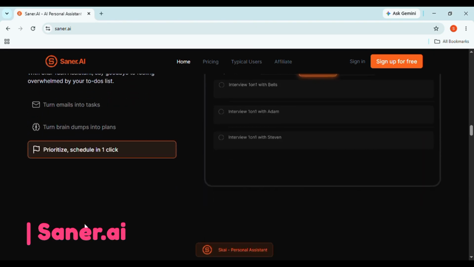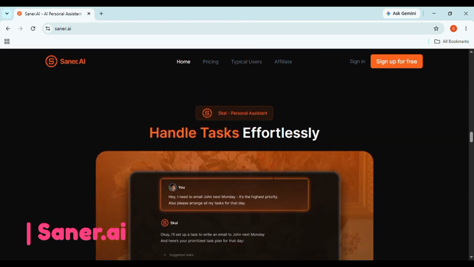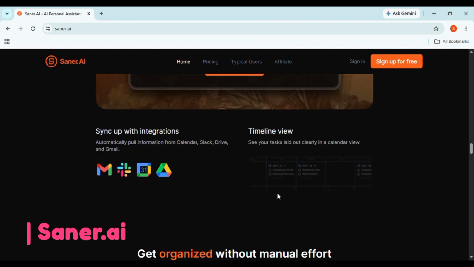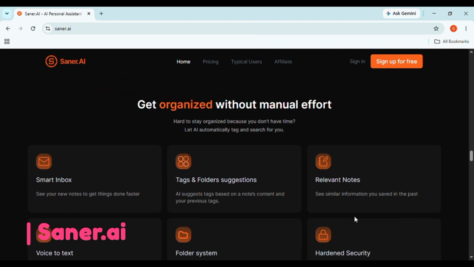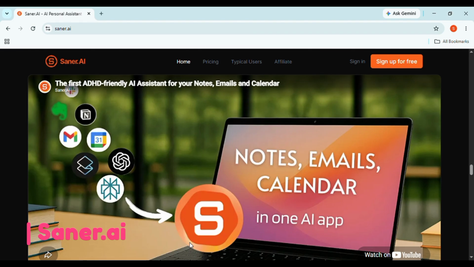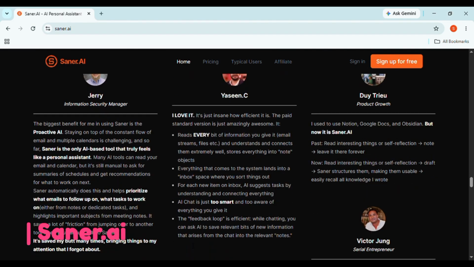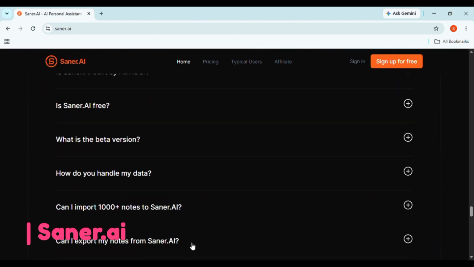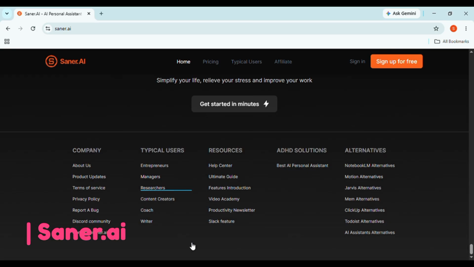Later, instead of remembering where you saved something, simply ask it in plain English. For example, what were the marketing ideas I wrote last week? Or show me my React interview notes. It instantly finds what you're looking for. Instead of spending time managing your notes, you spend time using them. And honestly, that's what productivity's all about.